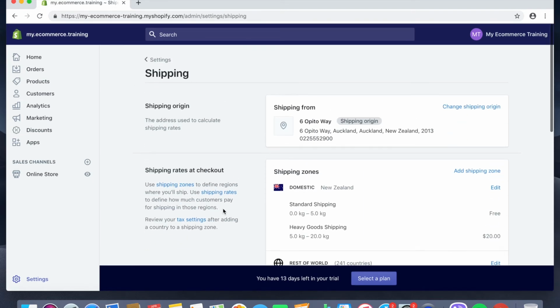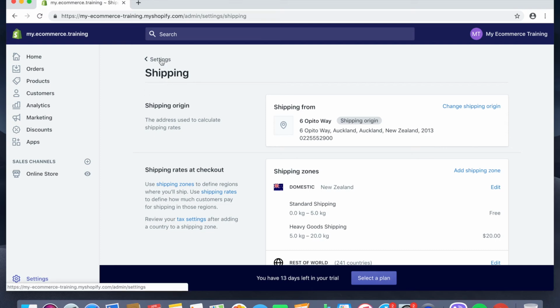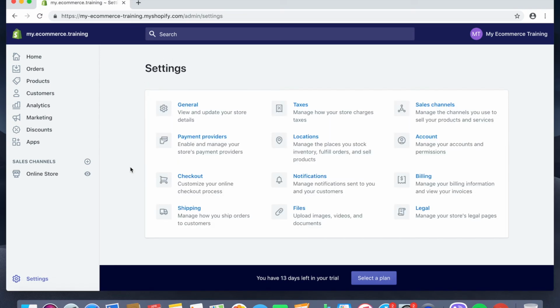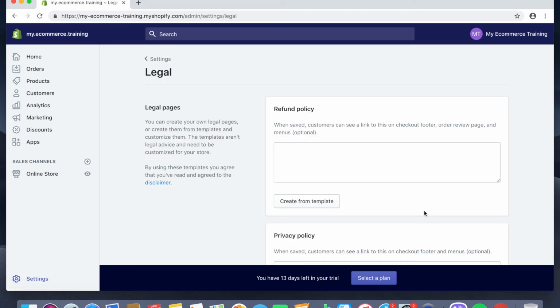Excuse me. So that is shipping. So another important part of the settings page is the legal. Let's click on the legal. Yep.